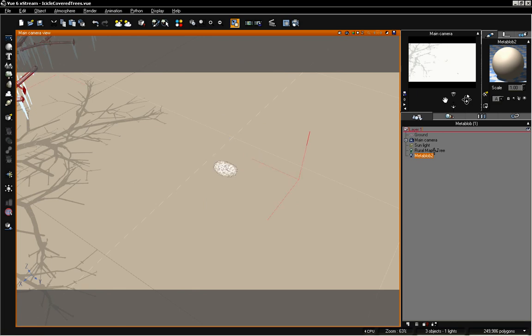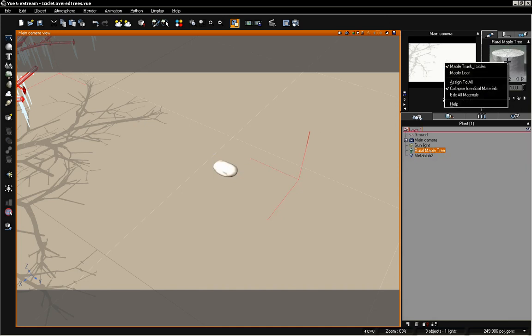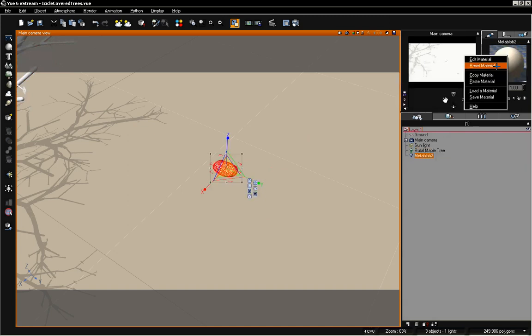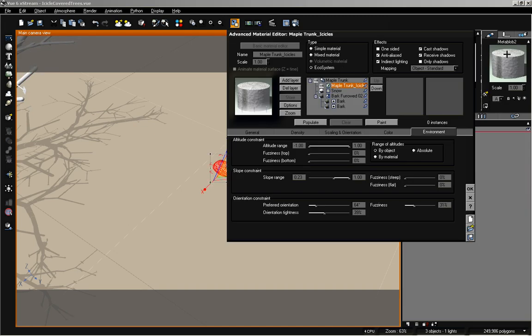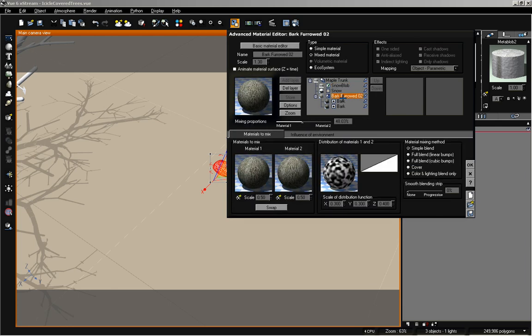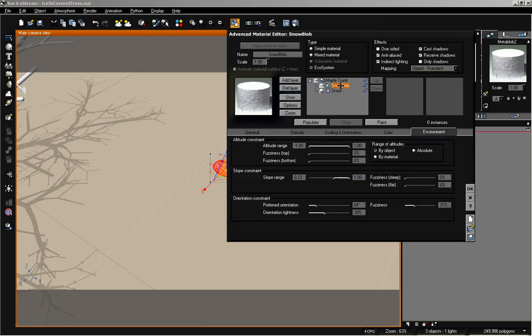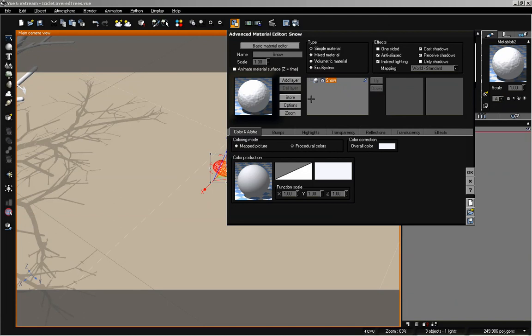So we're going to select our maple tree, and I'm going to copy that trunk with the icicles, go to our meta blob, and paste that material. Once we get in here, we want to change this name to Snow Blob, and then we're going to be removing a majority of these materials. I'm going to delete our layer of our bark and also delete our ecosystem layer. So now we just have that snow.